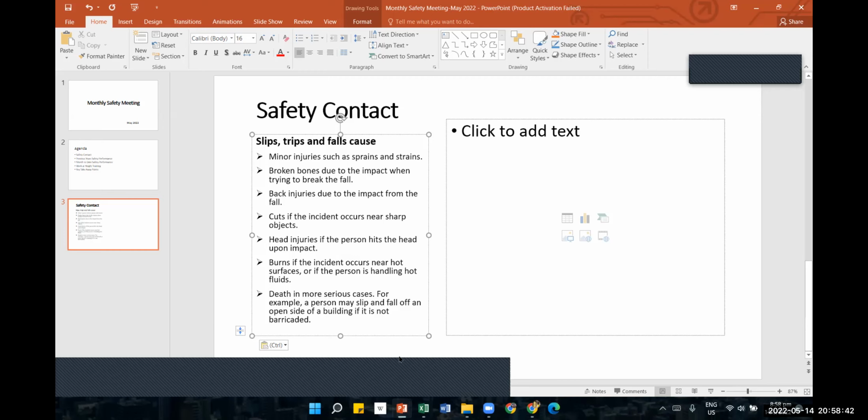Okay, so now you can see that I have typed all the information. Maybe if you want more points, just press enter, you will get the bullets. You can continue to enter the points. So now I have the text.